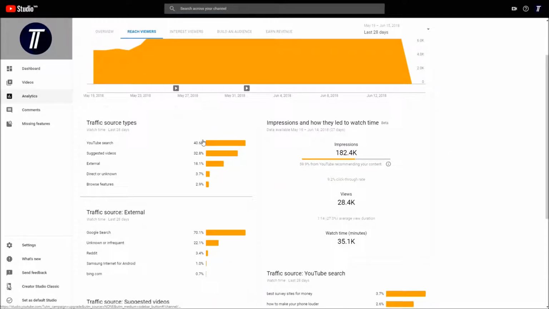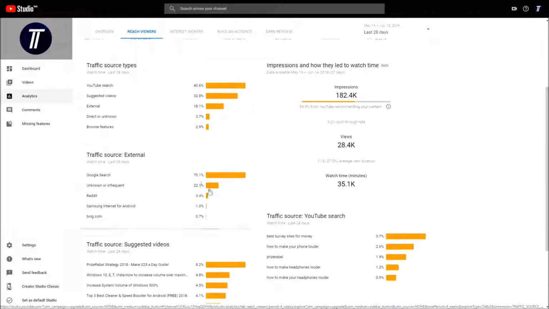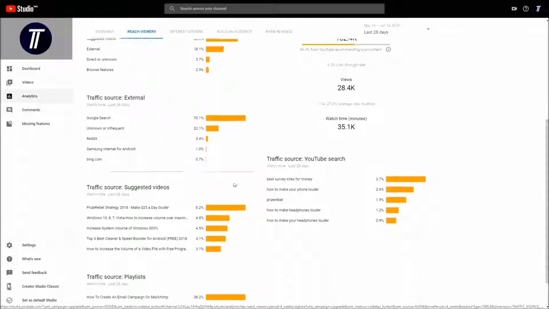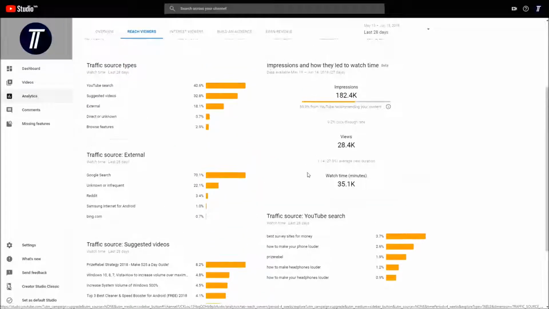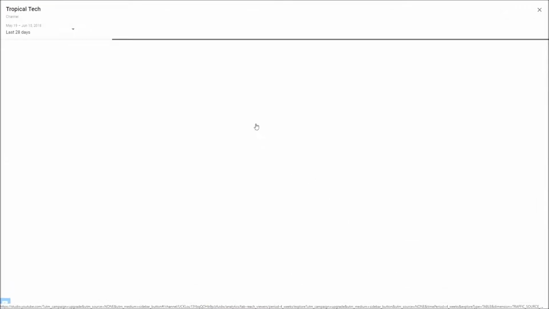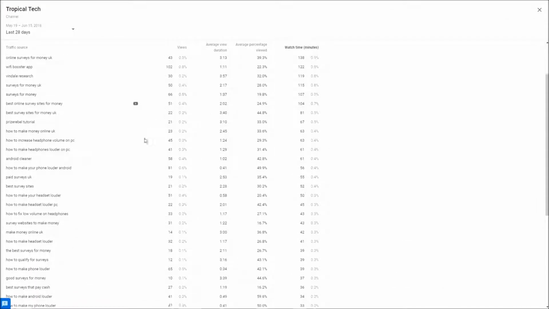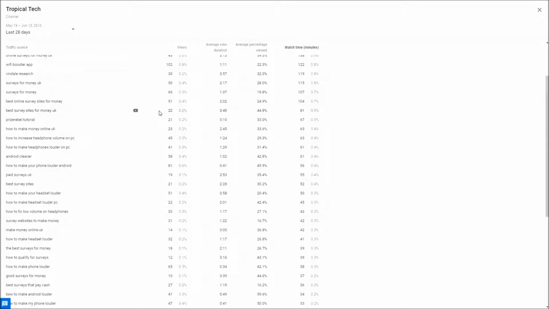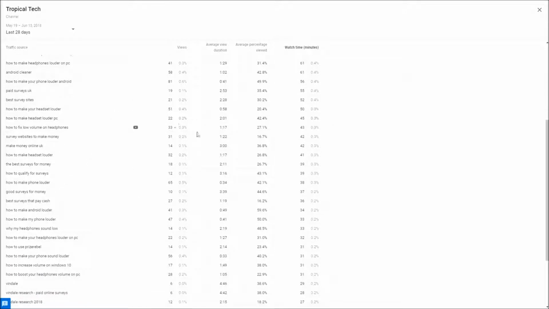You've also got traffic sources on this page, so you've got traffic source types within YouTube and the external traffic sources as well, and the search terms. A lot of this is from the old one, but it's just laid out in a much more helpful way. You can expand it to see more information by clicking on it, and this is obviously quite helpful to see each individual amount of views for each search term as well.